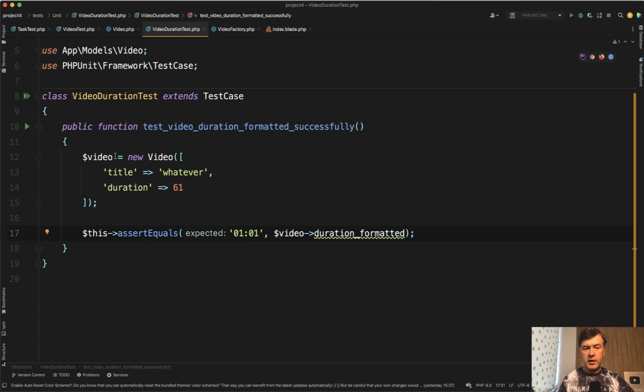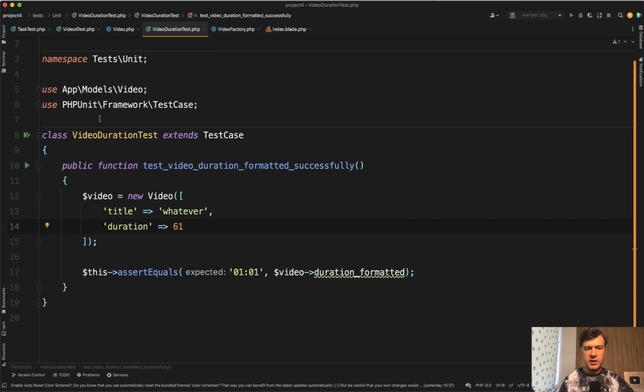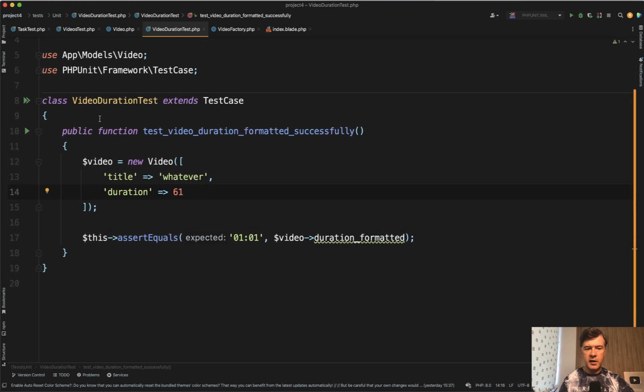Side note, you may create this in another way. You may use factories maybe, but the main point of unit tests is that you don't touch the database. So you don't need to use database migrations or the RefreshDatabase trait or anything like that. You just work with the object itself, with the Eloquent. And the point of testing all that function of formattedDuration or durationFormatted is to test different cases.